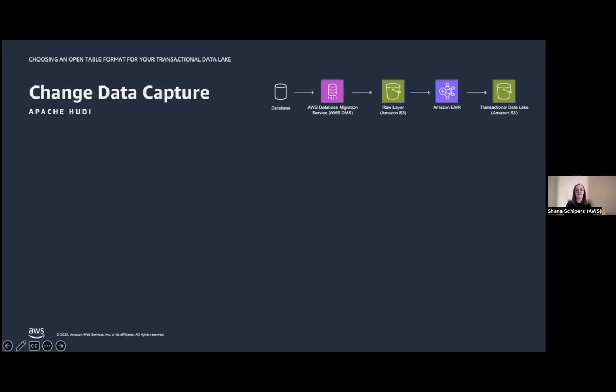onto a raw layer on S3, and then we have Amazon Elastic MapReduce, EMR, using Spark, write that into a Hoodie table dataset on Amazon S3. How would we do such a thing in Apache Hoodie?